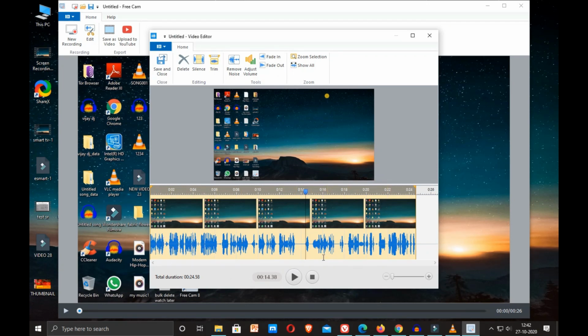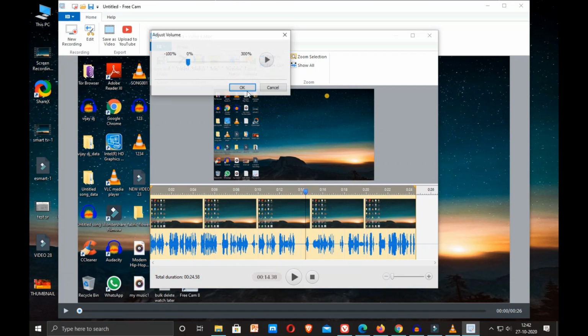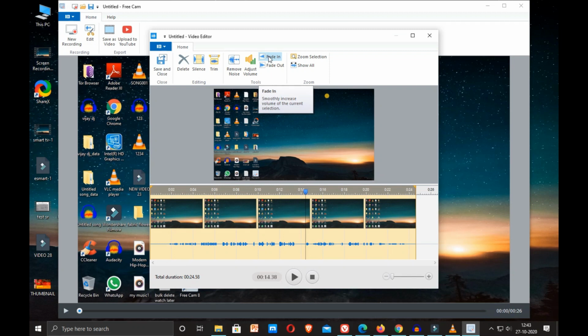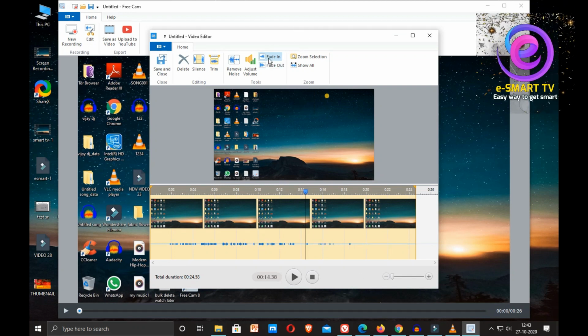Then if you want, you can also adjust the volume. If sometimes the volume is too high when you are recording, you can reduce it by minus 10% or 20% as you like. Then give OK. Then fade in and fade out of the audio is also available. You can make a fade in at the start of the recording and a fade out at the end of the recording. Sometimes you may not require it, or you can adjust the volume as you require.